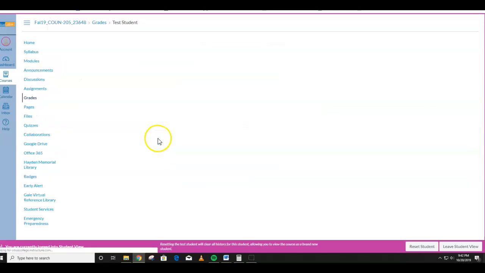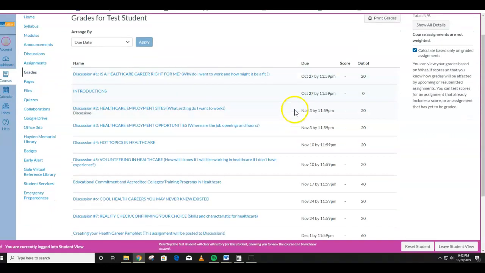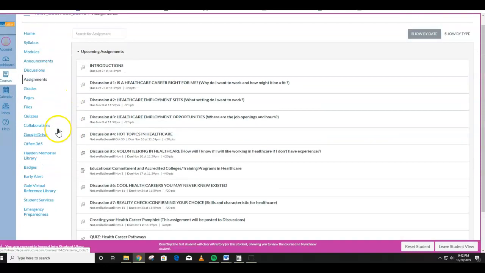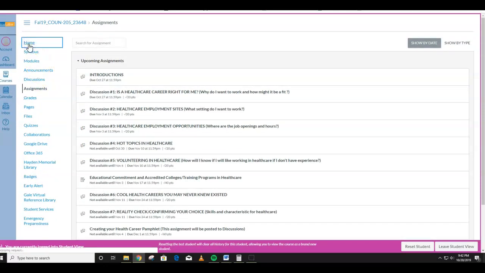Grades, really important. You can go here just to view how many points there are in the class, when everything is due, and what your score is. As I grade, that will refresh for you automatically. So I think that's pretty much everything for the classroom.